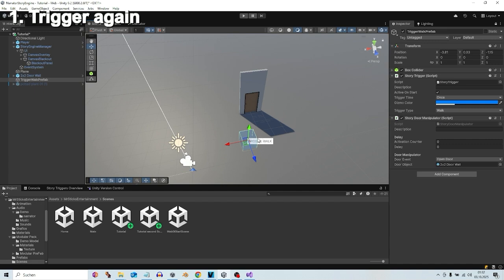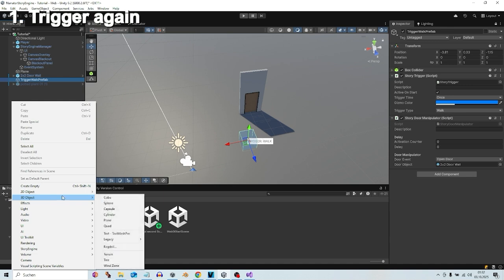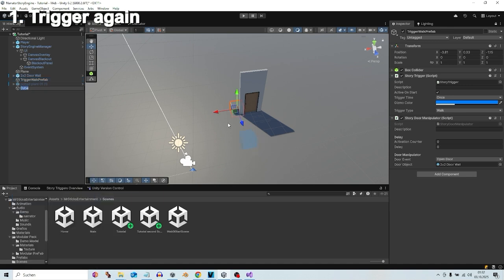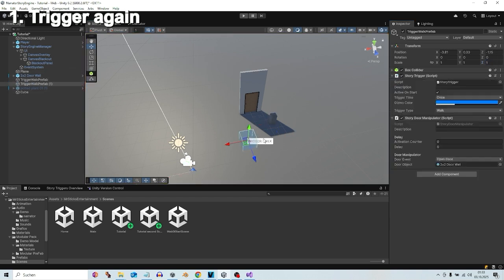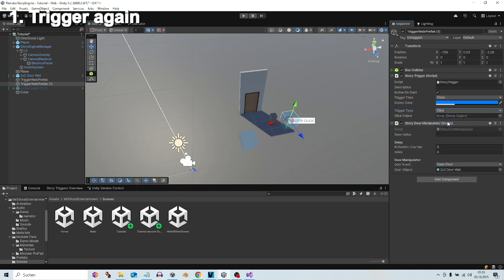More details on triggers. Next, we create a cube, resize it, and place it slightly higher in the scene. We duplicate the trigger with Ctrl+D and move the new one next to the cube. After changing the trigger type to click, a new field appears. Drag the cube into this field so the cube can be clicked.